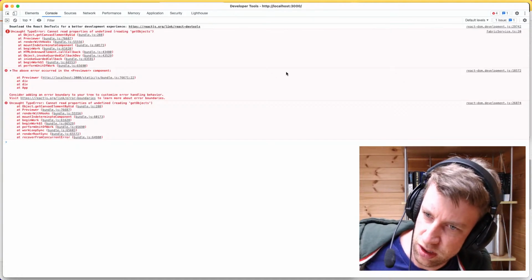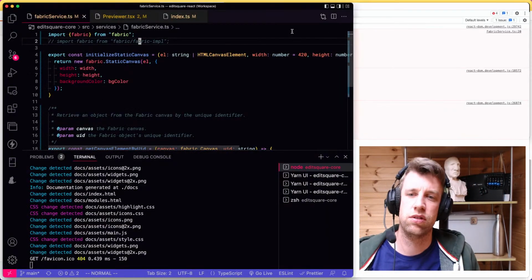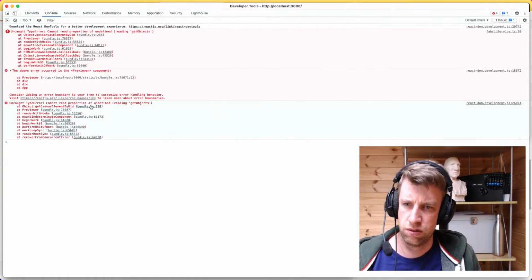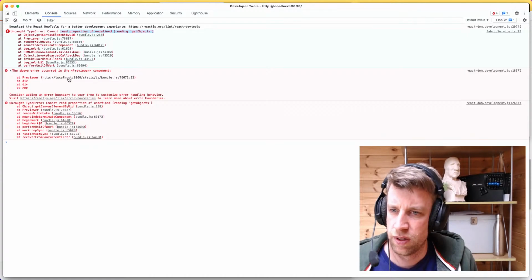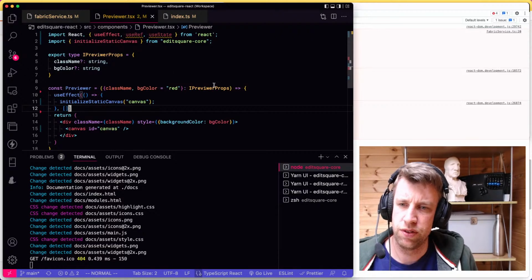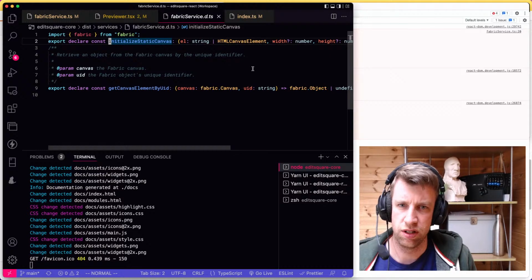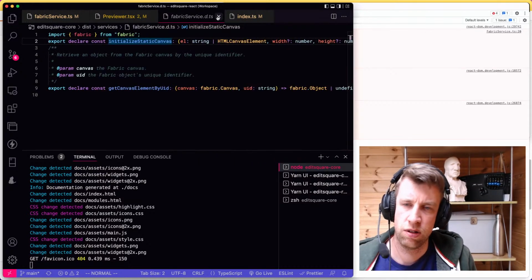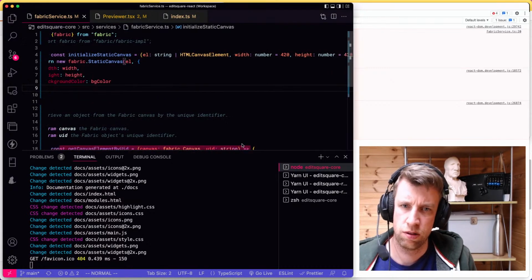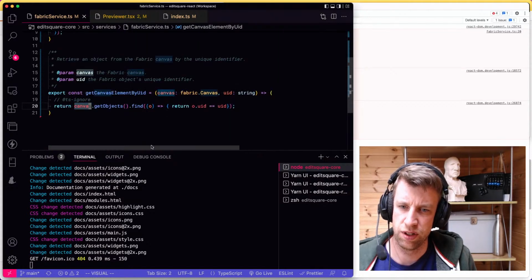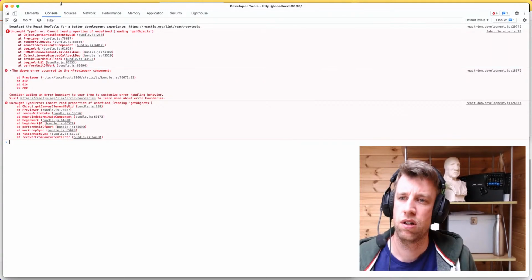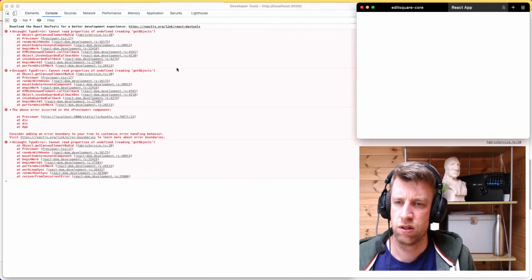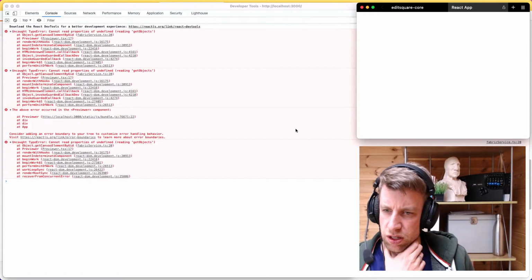Cannot read properties of undefined reading get objects. So fabric doesn't exist. Wait, what? Cannot read properties of undefined reading get objects. Previewer. Get objects. There shouldn't be a get objects in this, should there? So this thing, fabric canvas, get objects. Wait a minute, if I just do like return undefined, so fix it. Cannot read properties of undefined reading get objects in the preview.tsx line 17.